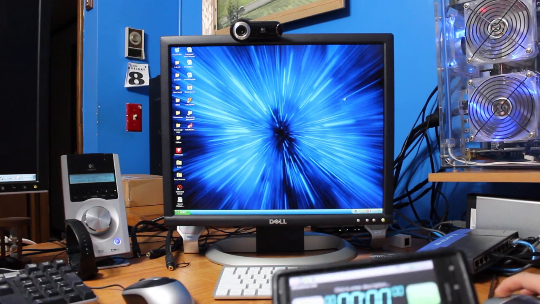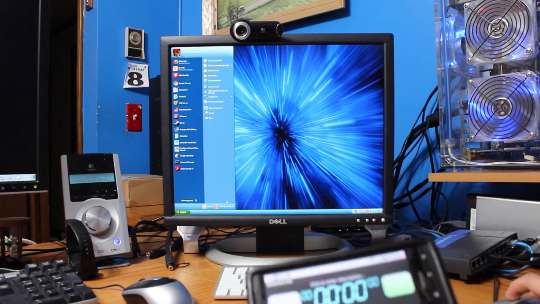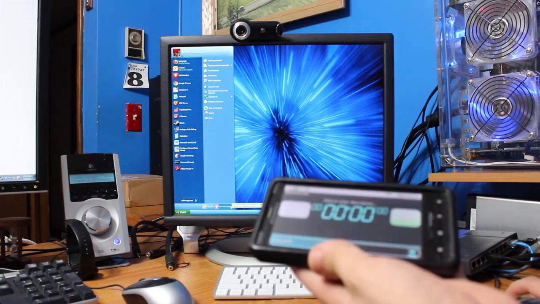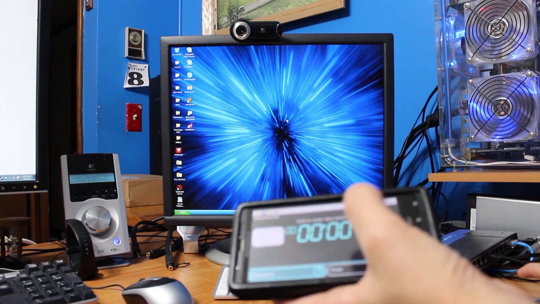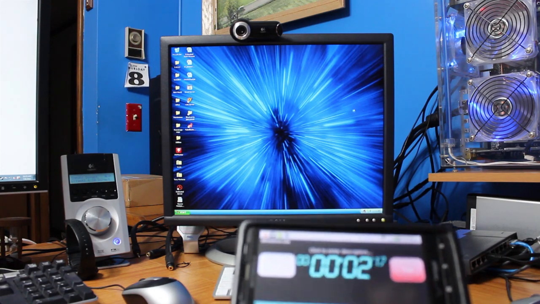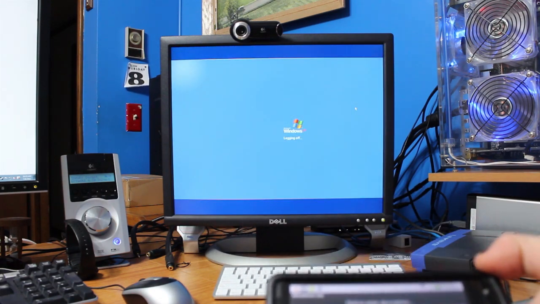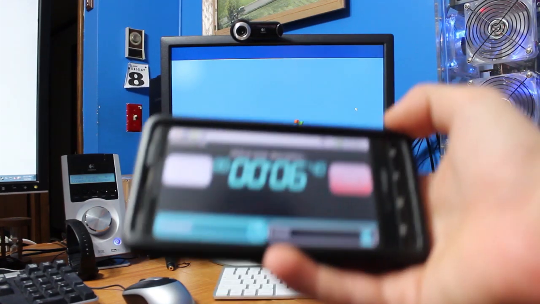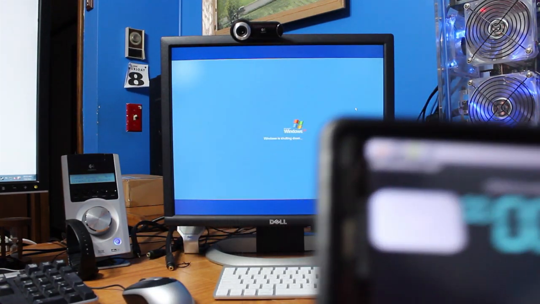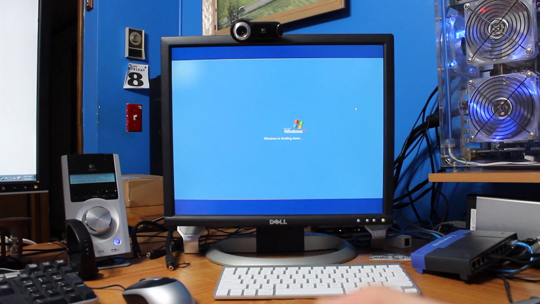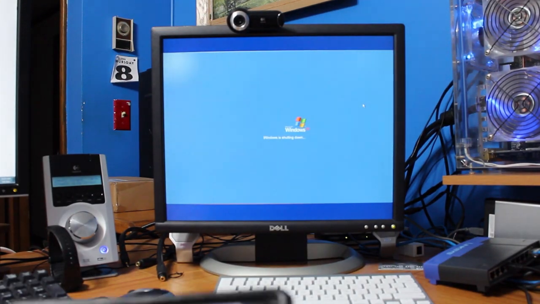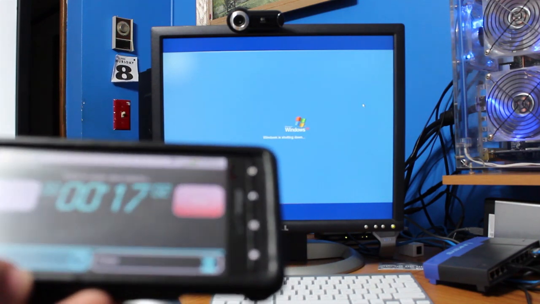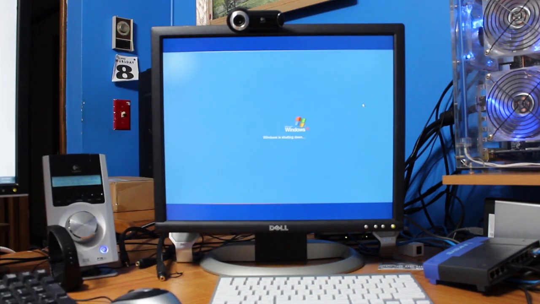I'm going to reset this, and I'm going to click Start. And turn off computer. And Start. And then shut down. Classic Windows XP shutdown noise. Will not hear that for a very long time. This would be my last computer probably ever that will have Windows XP on it. All right, 18 seconds, still shutting down.